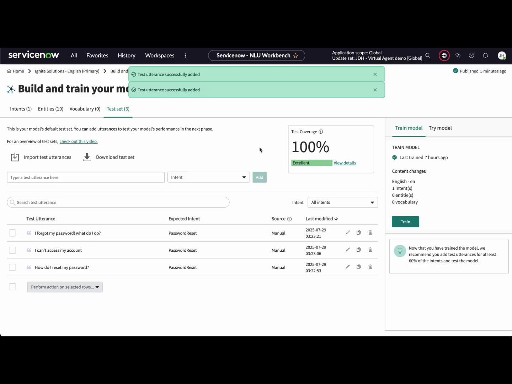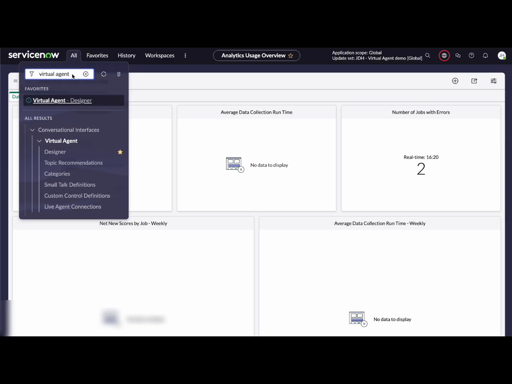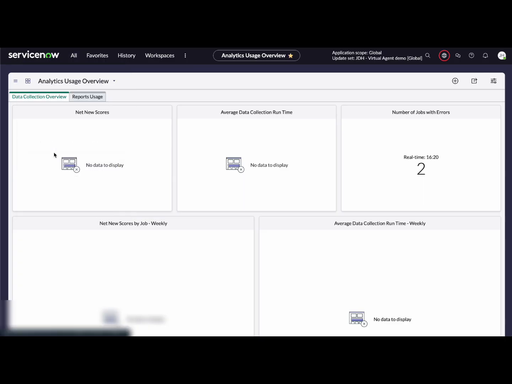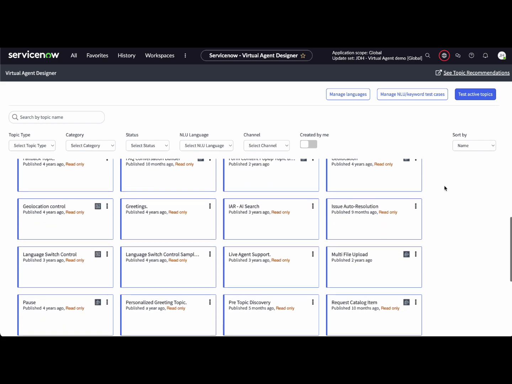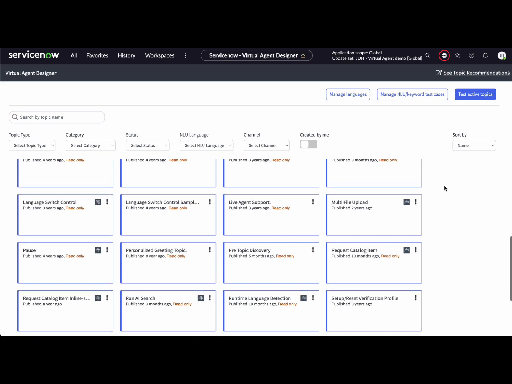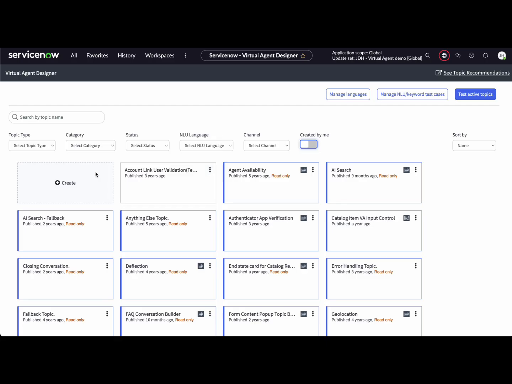All right, now we've made it to my favorite part of the whole process, the Virtual Agent Designer. Head back up to that All menu, type in Virtual Agent, and click on Designer. And yep, go ahead and click that star again to favorite it for easy access later. When the designer loads, you'll see a list of pre-built topics. These are out-of-the-box workflows you can use as a baseline if you're just getting started or looking to save some time. But for this demo, we're going to start from scratch so I can walk you through the full build process.